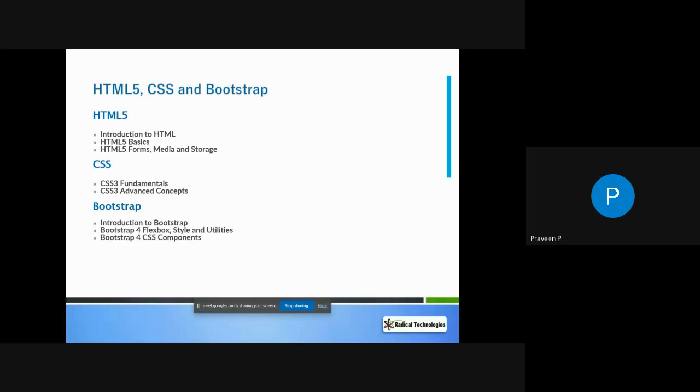All those things we will be having in this CSS. And we have all our fundamentals and advanced concepts. So how to design our UI, we will be learning in CSS. And Bootstrap is used for styling, and it has more advanced features than CSS.